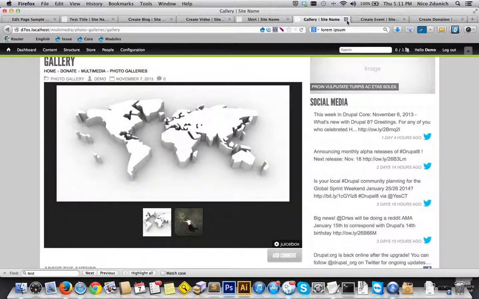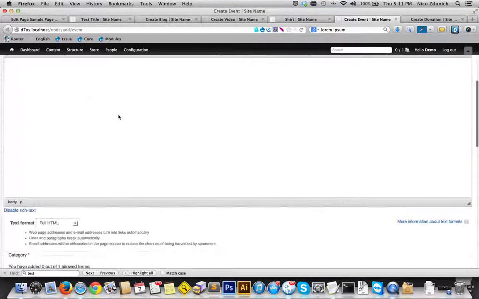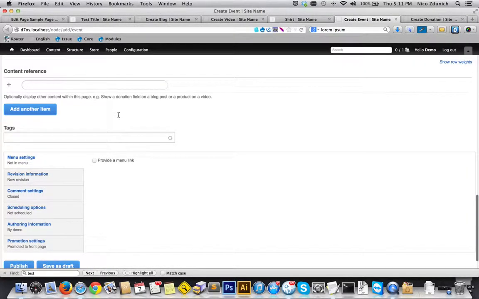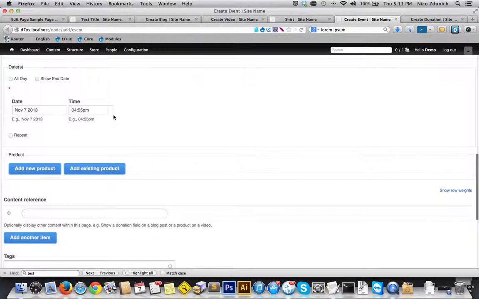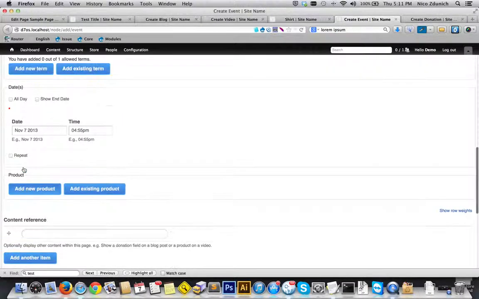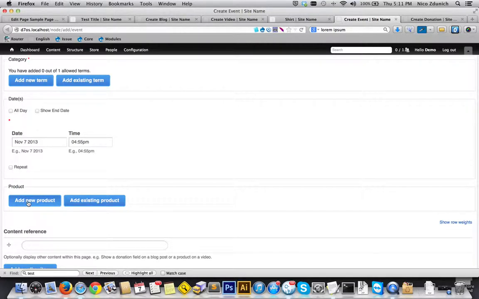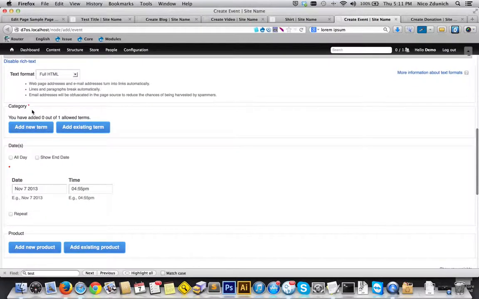Okay, so that's gallery. Now creating events, pretty much the standard same ones, except we have a product reference, which allows us to accept registrations for an event. So we add products, much like in the product video what we just did for the t-shirts. Same sort of thing, but we also have categories here, which is much in the same way of adding the product categories, but in this sense, we're using a category.